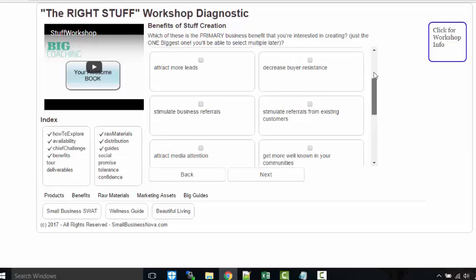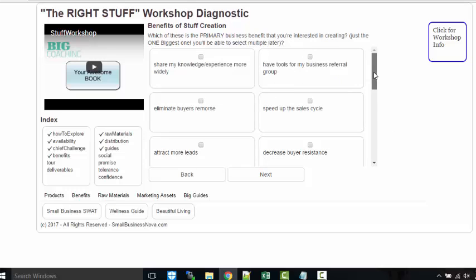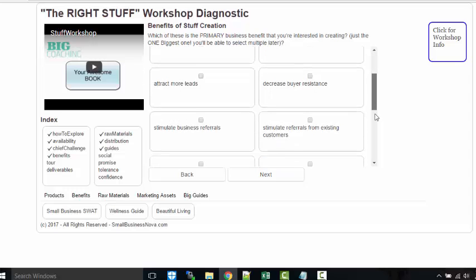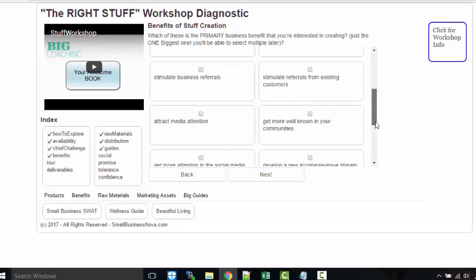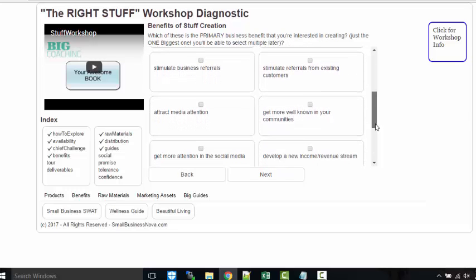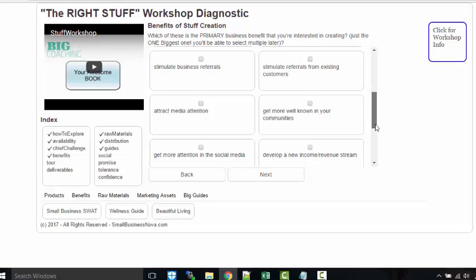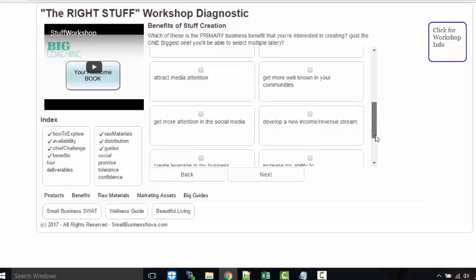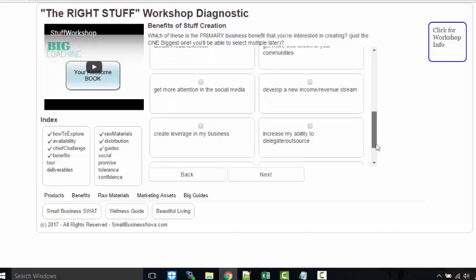Then identify the primary big business benefit that you would get from creating something. Is it that you want to share your knowledge and experience more widely? Do you want to speed up the sales cycle? It's a different way of talking about the previous question, right? That's your problem, this is your benefit. So go through and see which of these would be your right now. All benefits are good, but which would be your right now?